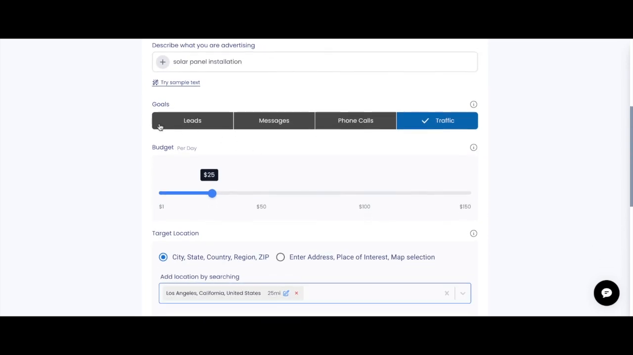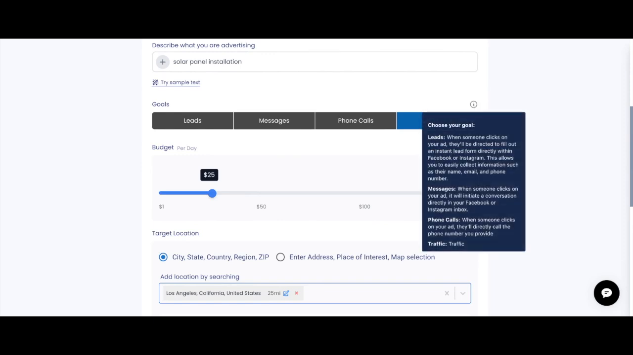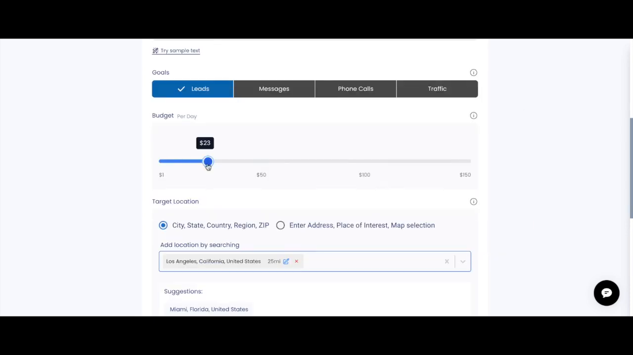The next step is selecting your goal, and remember, this is usually related to what's the action you want your potential customers to perform. You can select between leads, messages, phone calls, or traffic. In this case, I'm going to select leads. The next step is selecting your budget per day. This is a bar that you can slide.